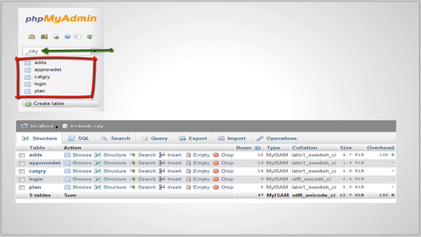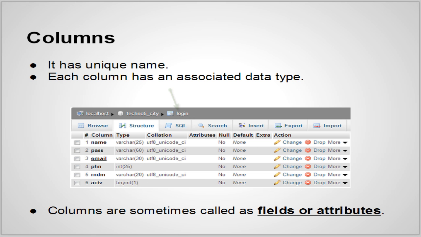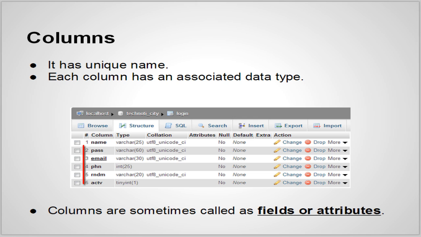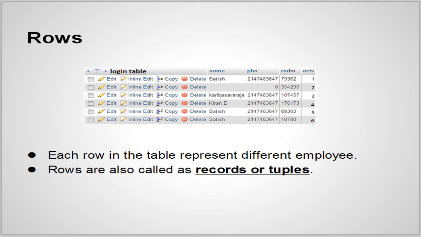For example, we have a database called City, and it has some set of tables here. Each table has some columns. Here, I'm showing the login table. It has a unique name. Each column has an associated data type. Columns are sometimes called fields or attributes. Now rows. Each row in the table represents different employees in this case. Rows are also called records or tuples.